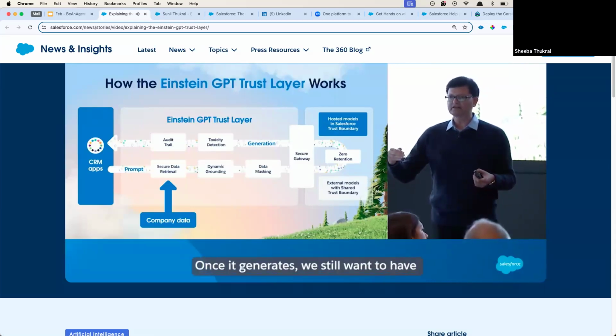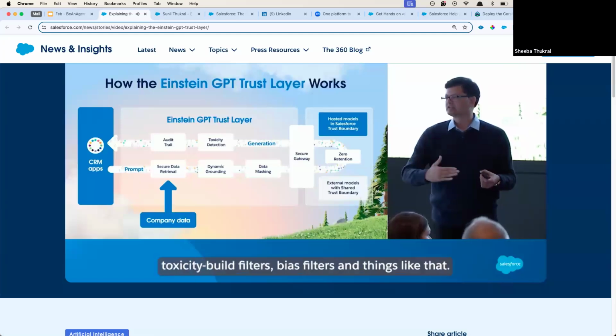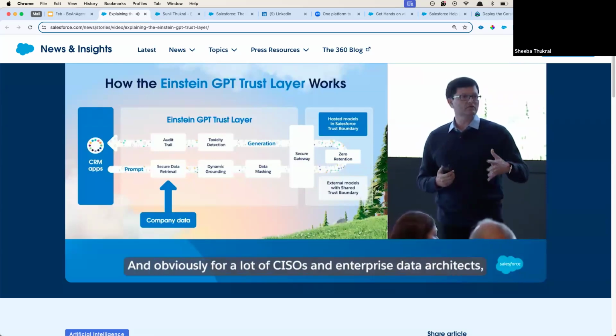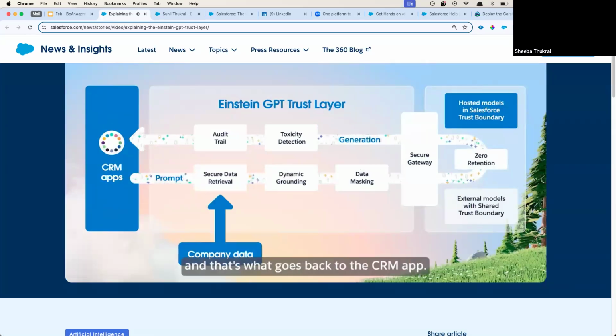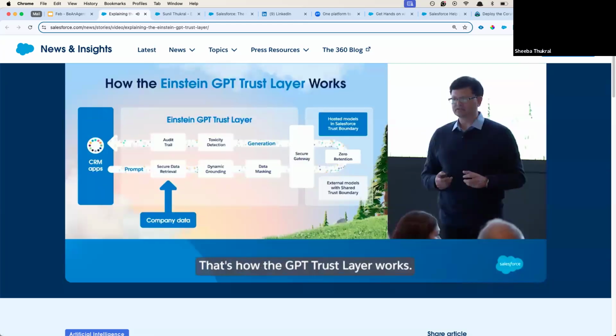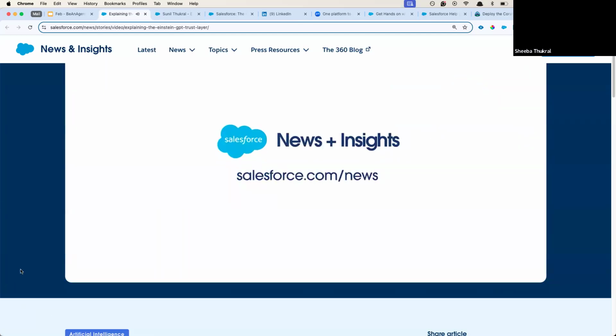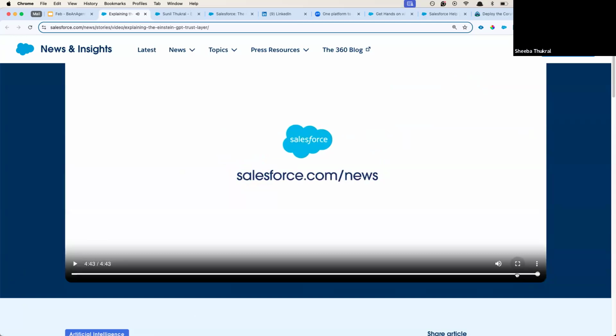Once it generates, we still want to have toxicity filters, bias filters, and things like that. And obviously for a lot of CISOs and enterprise data architects, they'll want audit trails. And that's what goes back to the CRM map. That's how the GPT trust layer works. So I feel this diagram, one should memorize it.